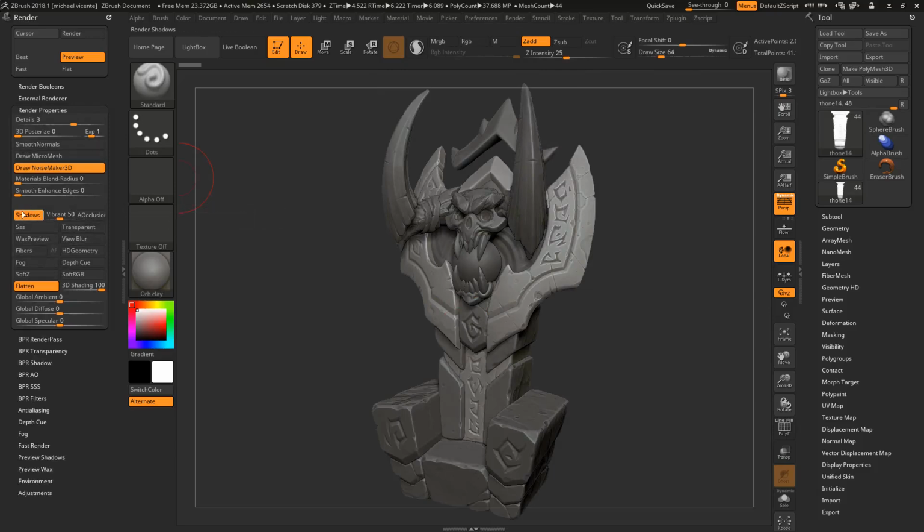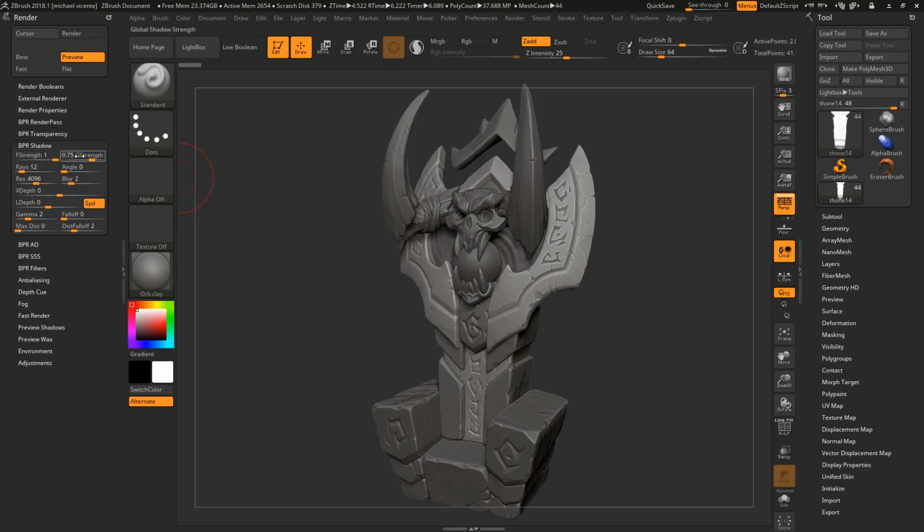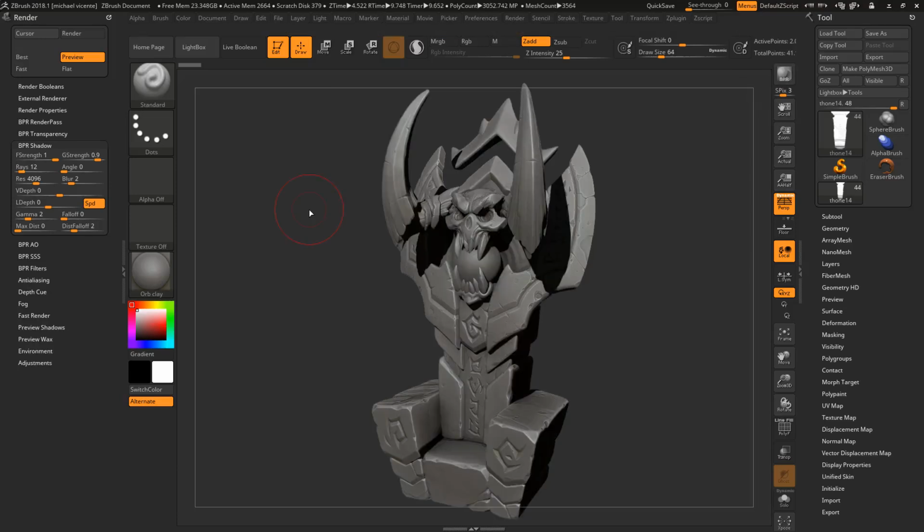So one thing here in the render properties is I have shadows but no ambient occlusion, so I'm gonna turn this on. And in BPR Shadow, I'm gonna put the AO strength to maybe 0.9. I don't want to go all the way to 1 because with the AO it's gonna be too dark in the shadows. Okay, let's see. So now with the AO it takes a bit more time, but it's not too bad. Okay, so this is how it looks with the matcap.